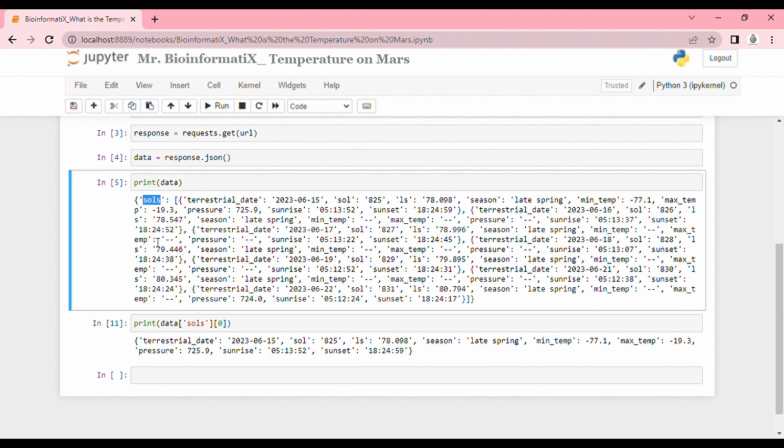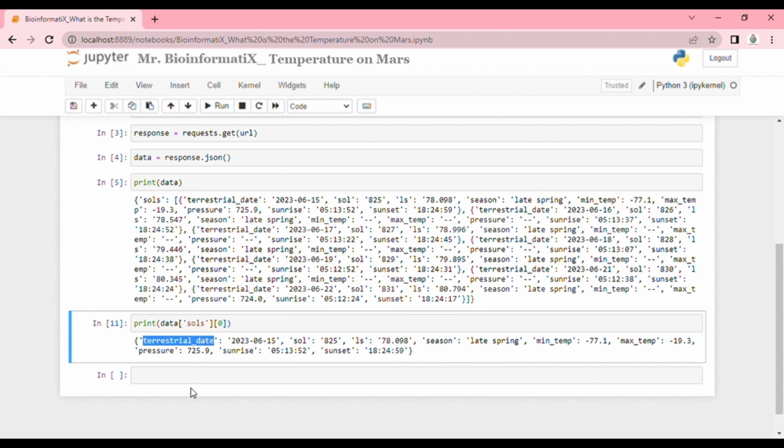Firstly, here, the sols. This key corresponds to a list of Martian sols, which represent different Martian days. And for terrestrial date, this provides the date on Earth when the data was recorded. In the example, the terrestrial date is June 15th, 2023. And for sol, this provides the sol number, which represents the Martian day. In the example, the sol number is 825.